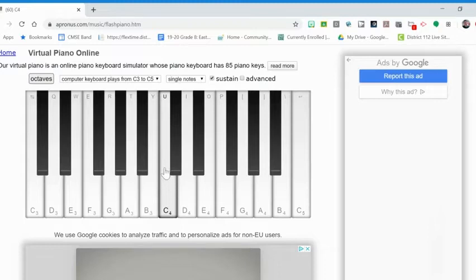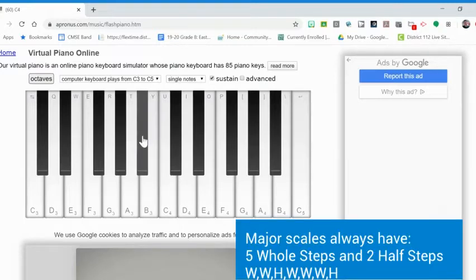Now, a major scale is mostly whole steps. Here's your B flat scale. B flat, C, that's a whole step. D, that's a whole step. Now here's a half step. E flat, here's a whole step. F, whole step. G, whole step. A, and finally, half step, high B flat. So your major scale is made up of whole steps and half steps.